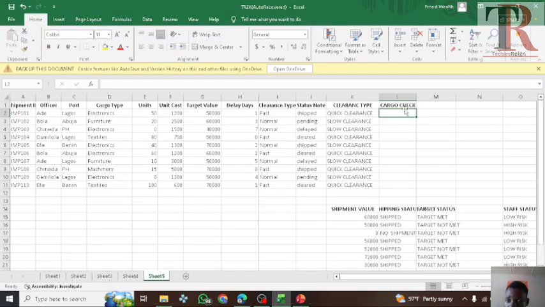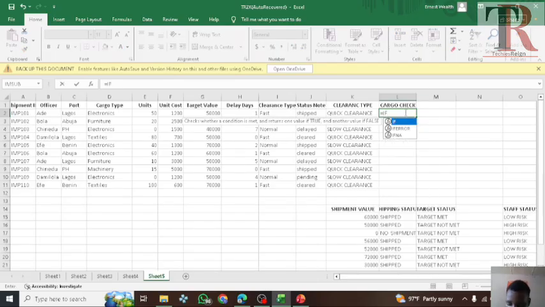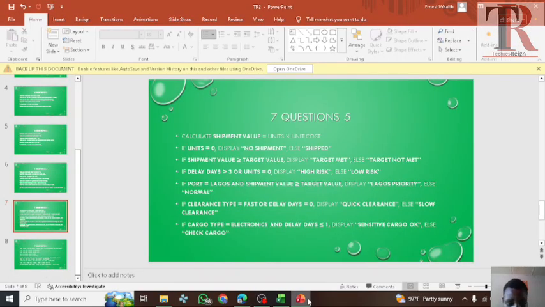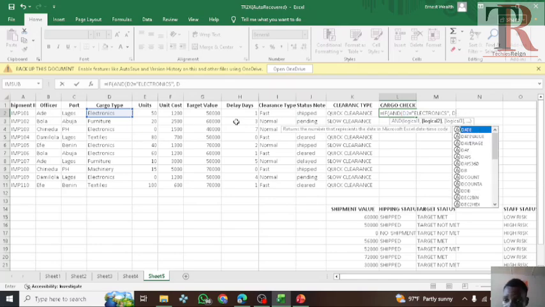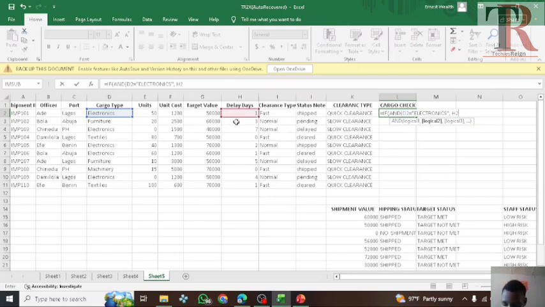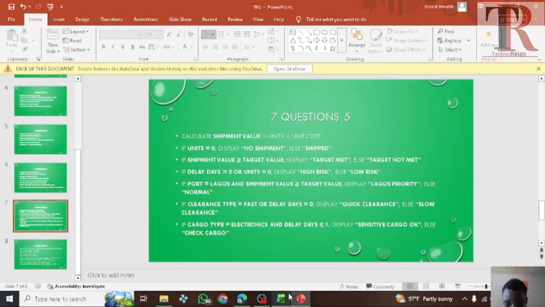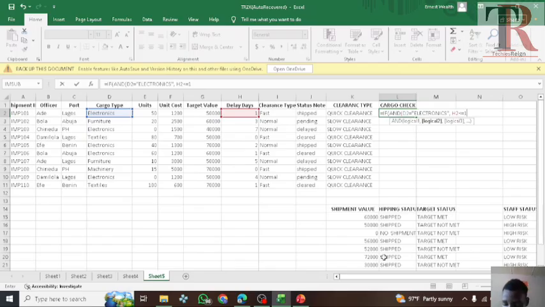So let's use our if function here. Cargo type electronic, delay days 1. Cargo type there is D2 is equals to electronics and delay days is H2 is less than or equals to 1. Am I right? Yes. Display sensitive cargo, less than or equals to 1. Then return sensitive cargo, okay.